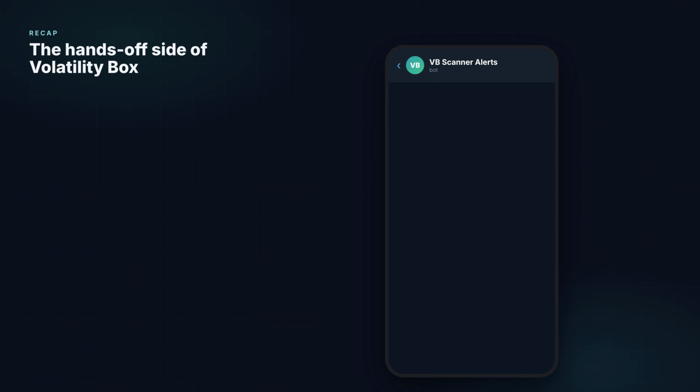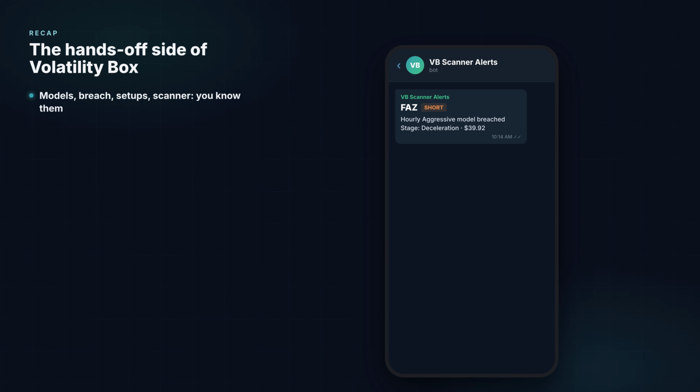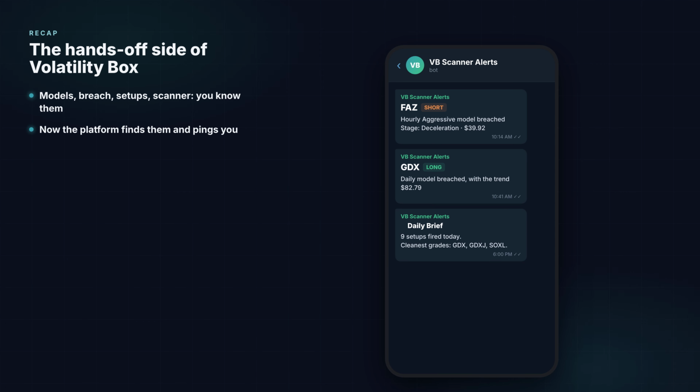So that's the handoff side now with the volatility box. At this point, you've understood what the models are, you've understood what the breach is, you've understood setups, how to use the scanner to find the setups, how to create your own watch list, and now how to even get those setups for your watch list directly to your phone.